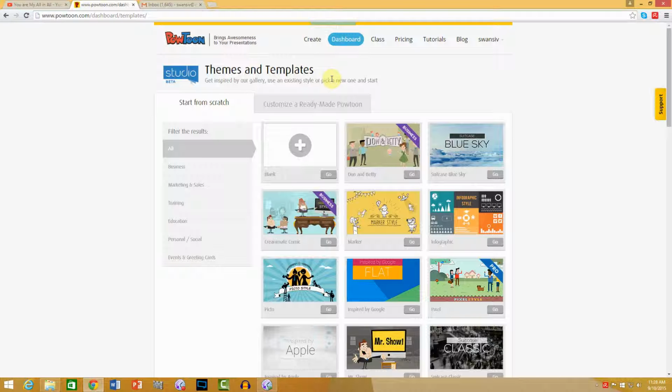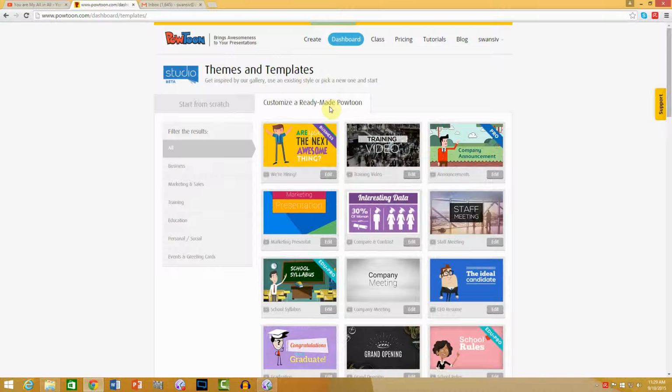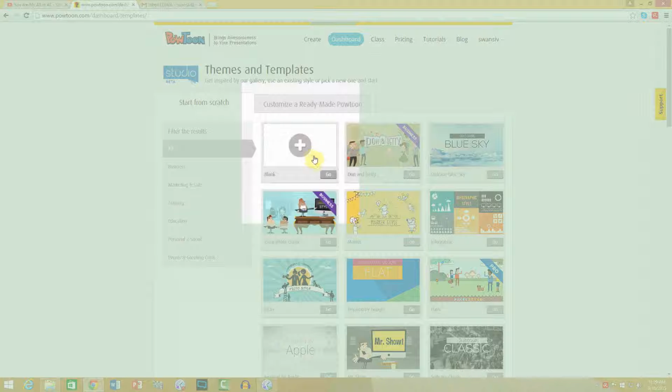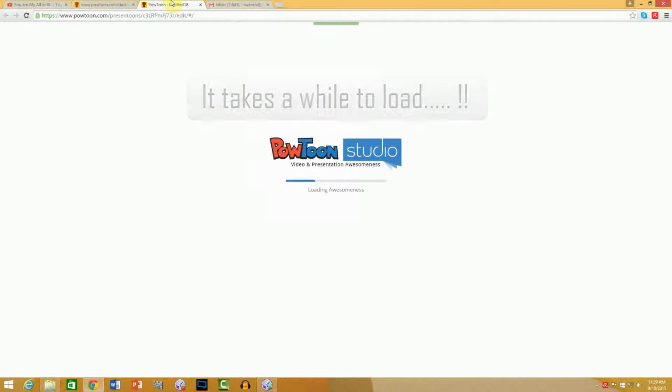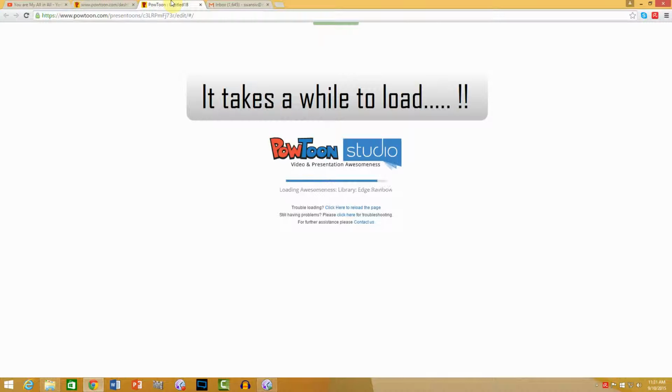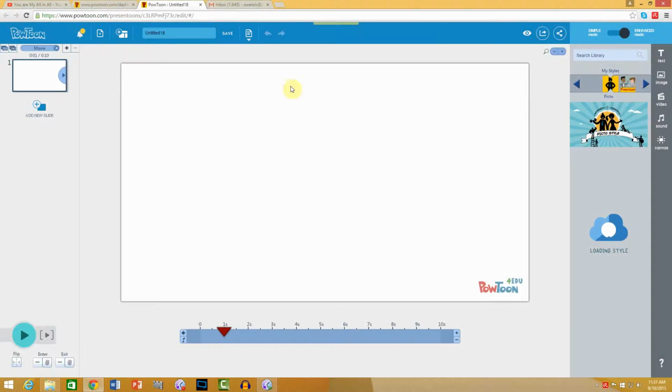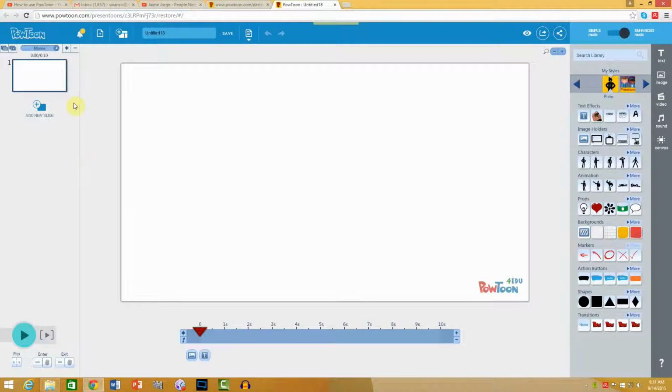Here I am given two categories of themes. One is to customize the ready-made Powtoon, but for the purpose of this tutorial, I'm going to choose the other choice, and that is to start from scratch. And I am going to choose the blank template by clicking on the Go button. Now, what you see here is the Powtoon environment.